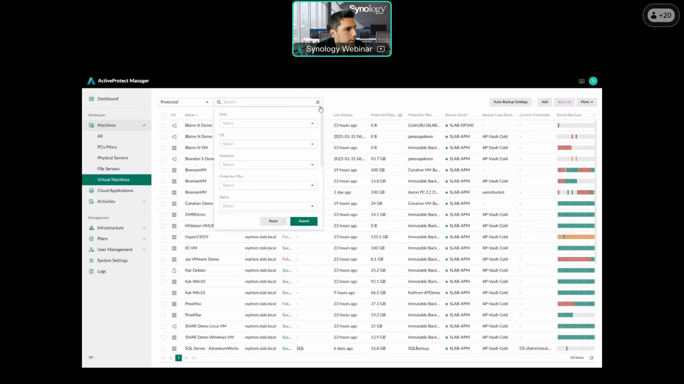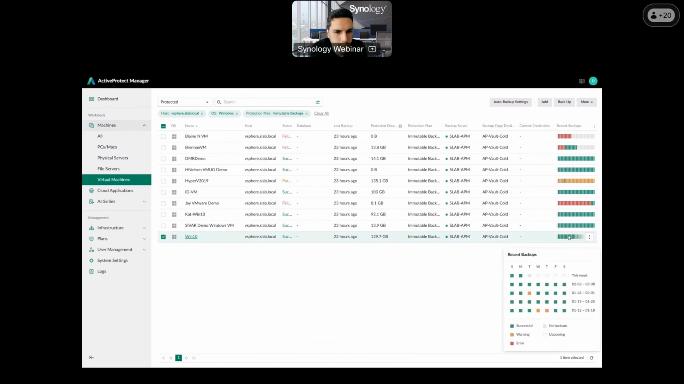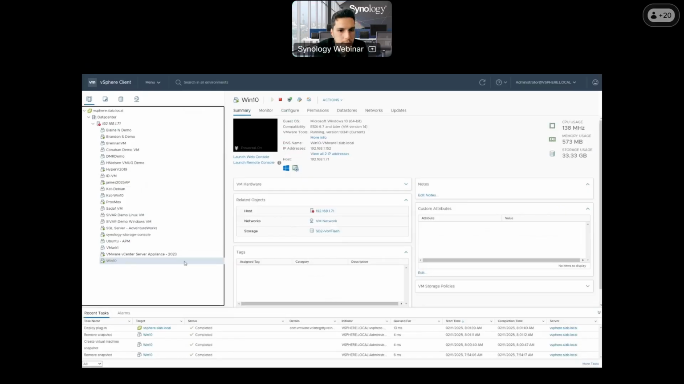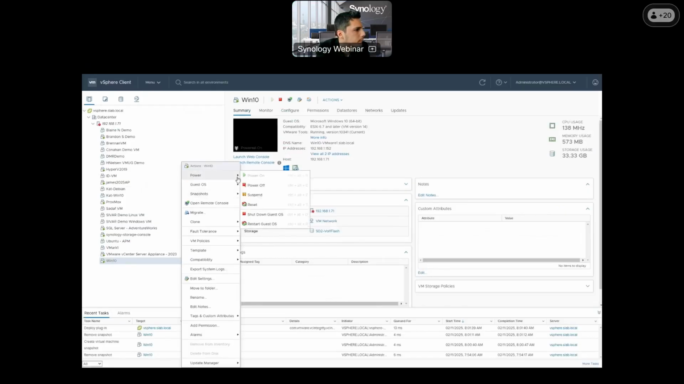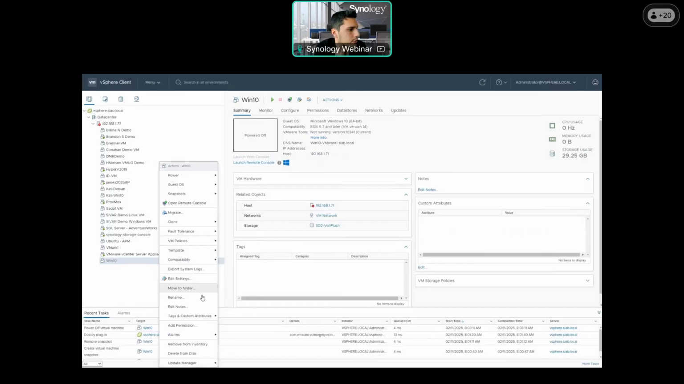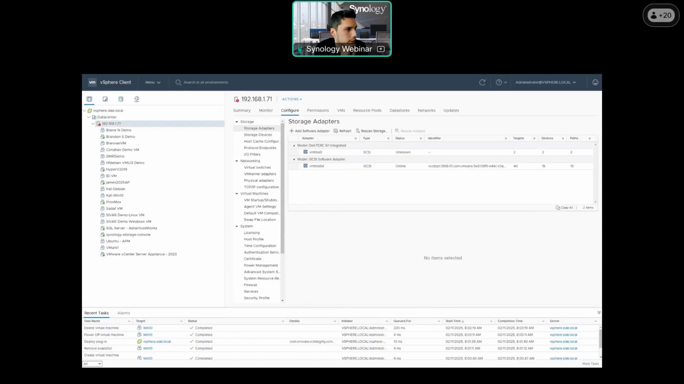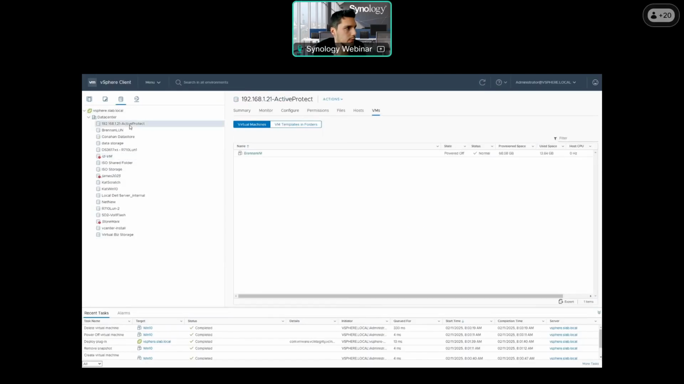We will now find our Windows 10 VM here from VMware. If we filter it, we find Windows 10. And you can see all the backups. And we will power off the Windows 10 from VMware. As you can see, it's shut off. And we are deleting it from the disk. As you can see, Windows 10 is deleted from the virtual machine.